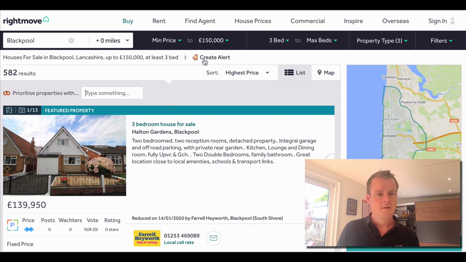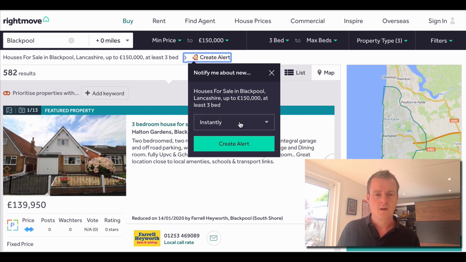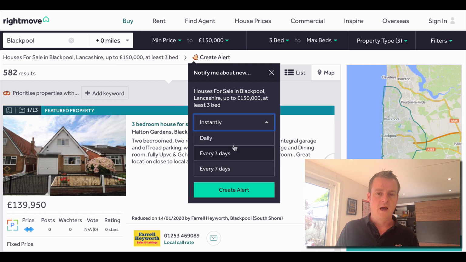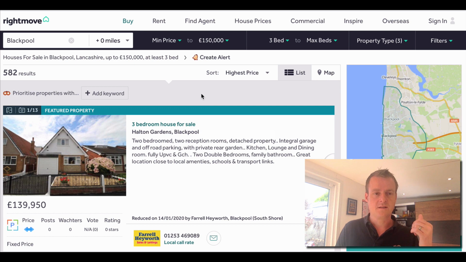So what else can I show you? You can create an alert for properties in the area, and it notifies you by email. This is really good. When a property comes up to match your criteria, say houses in Blackpool up to 150,000 with at least 3 beds, you get constant emails when these deals come in from the agents coming onto the portal.